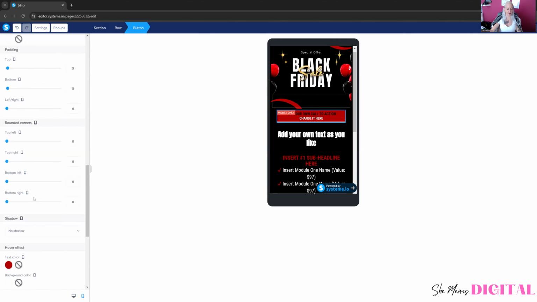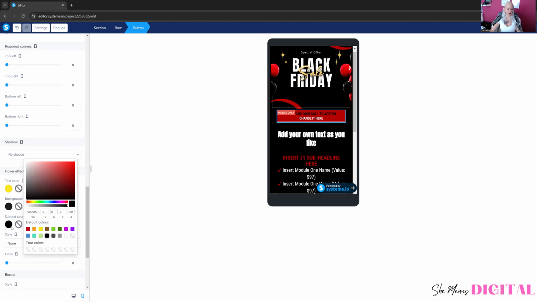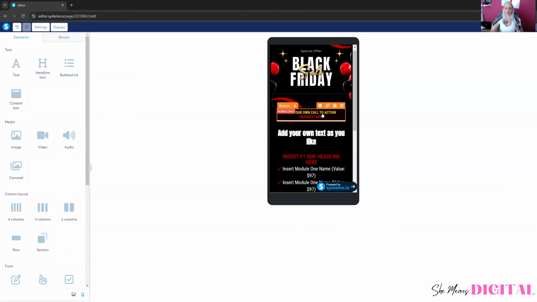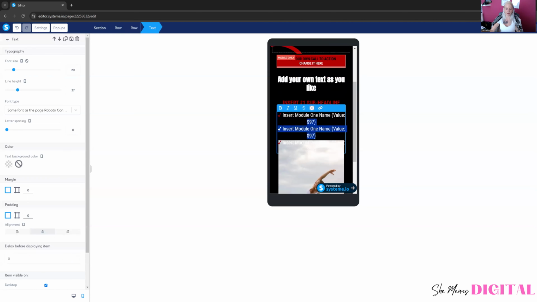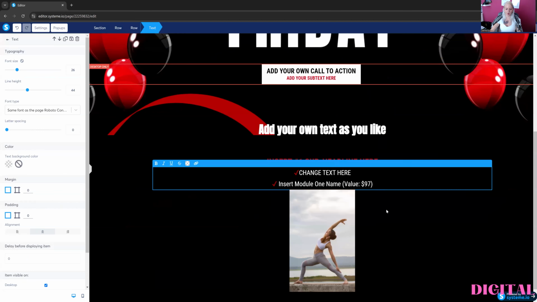Again, if you want to change the colors when you scroll down, you have the hover effect. So if you want to have different colors, for example, background color, I don't know, black, subtext red, then you can see when people hover over it, it changes like this. Same process, whatever text you change here, change it here. When you look at the desktop version, you can see it's changing here as well.